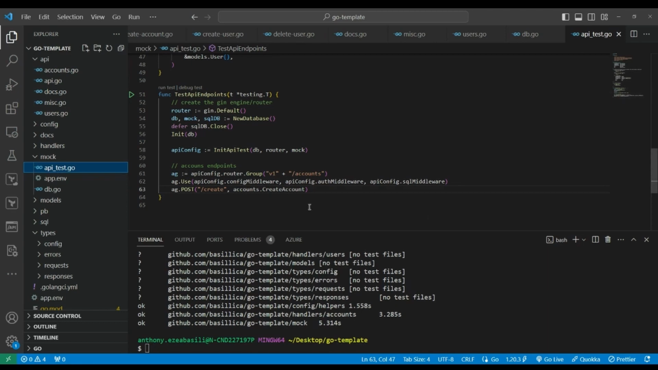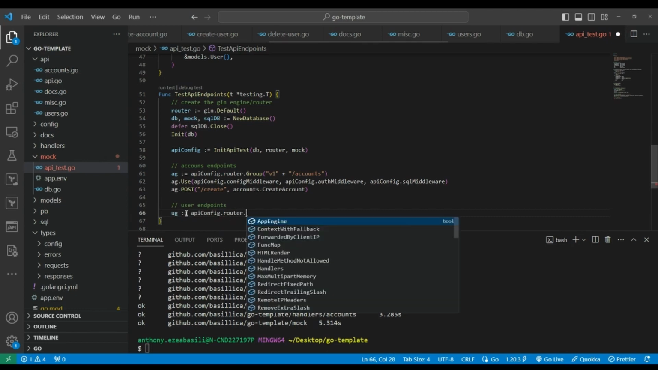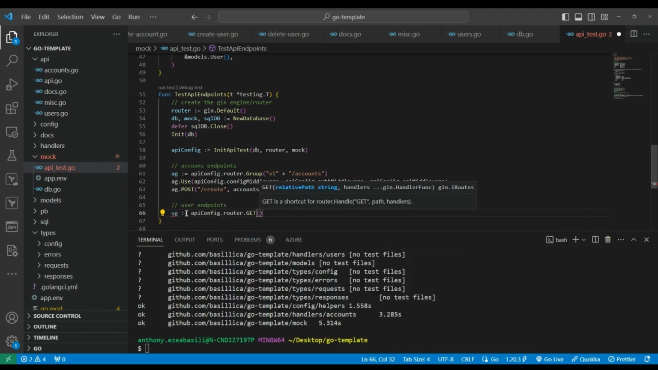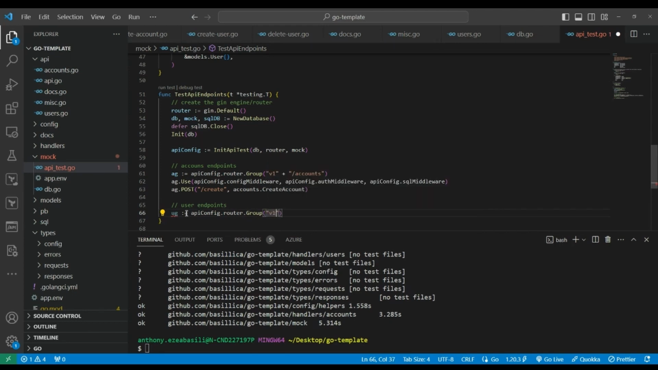So we have this one defined. We could already define, say, our user endpoints, and we do something quite similar. So I can also say user group, and this will be apiConfig.router.group, and this again would be v1 and is going to /users, something like this.